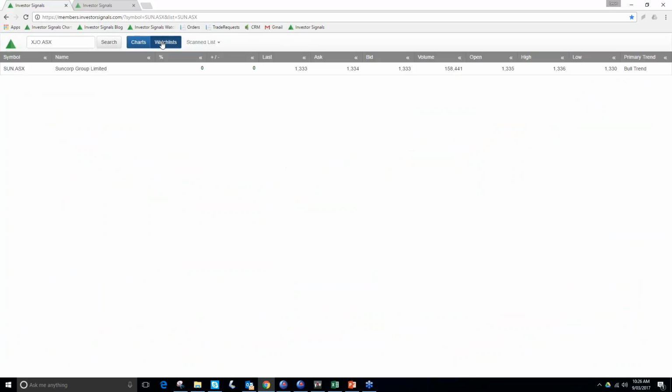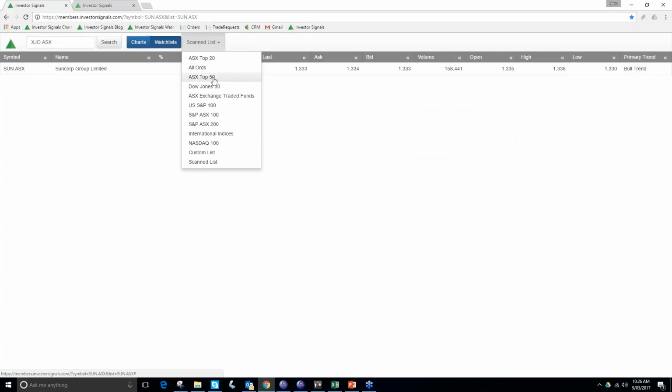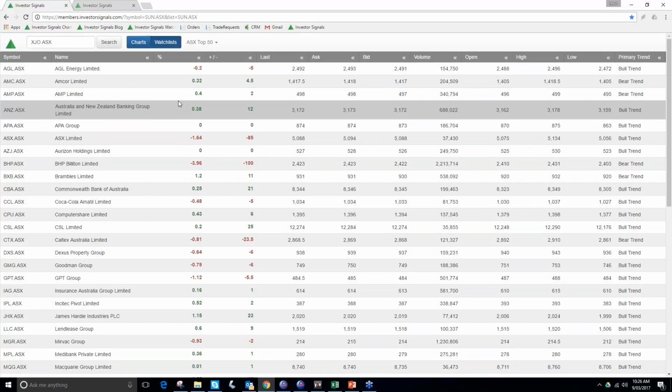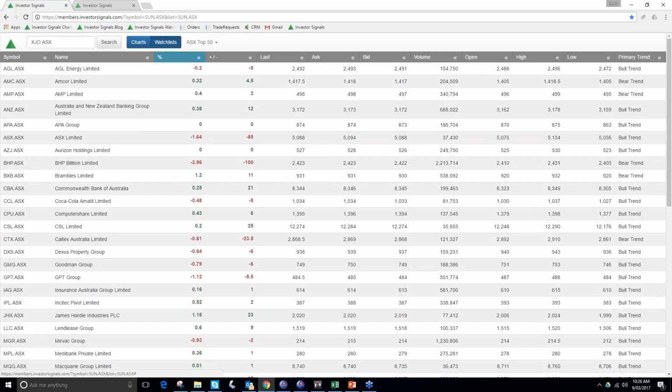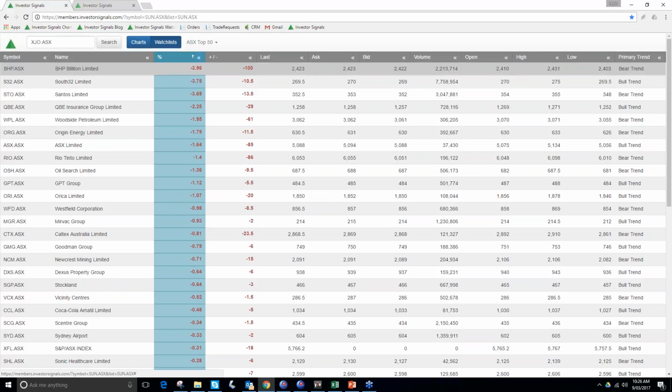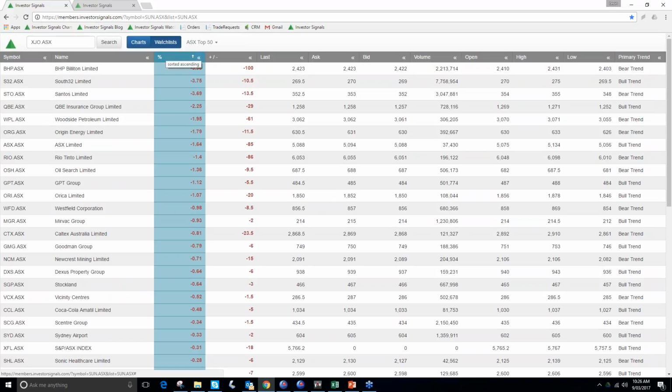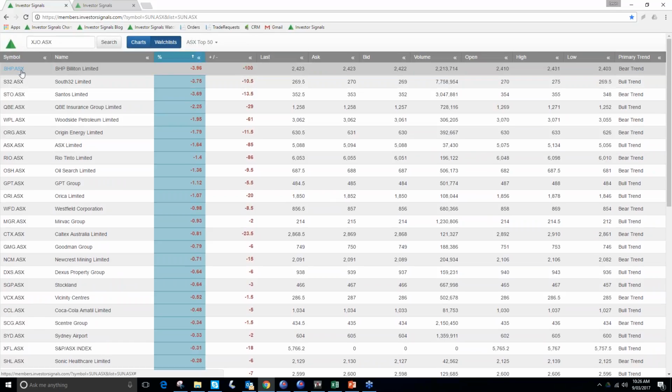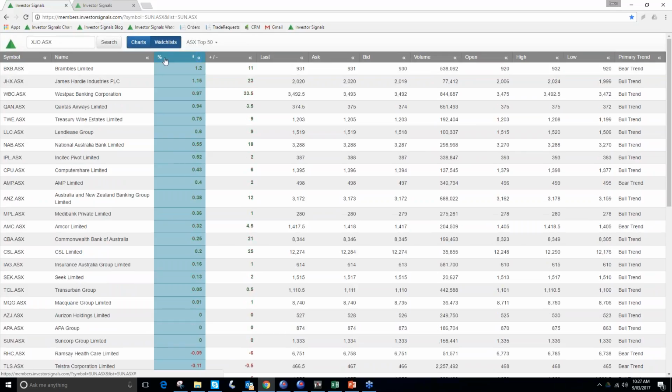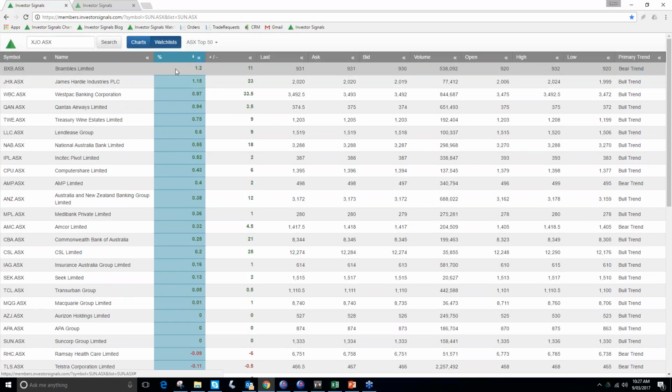So I go to watch list, I go to here and select what list it is I want to work with, and we select ASX 50. So it's loading that. I always rank them by percentage gain or loss to see where the activity in the market is. So we can see today BHP's off considerably. If we want to see what gains there are, we can see Brambles has recovered, as is James Hardie. And then if I wanted to actually look at the chart on those, I can click on the symbol over here on the left-hand side.